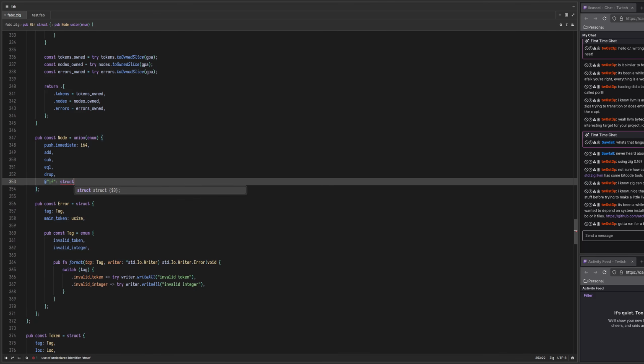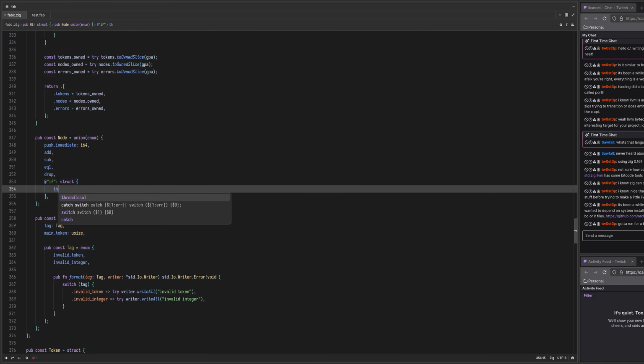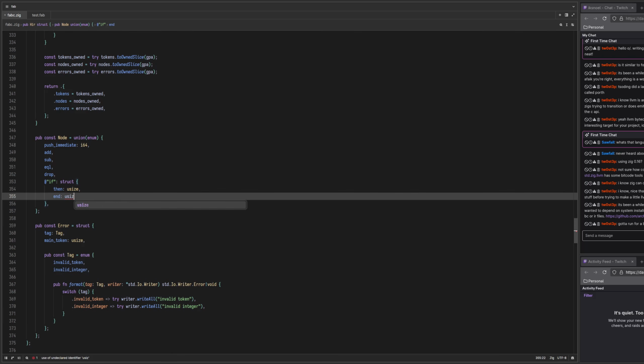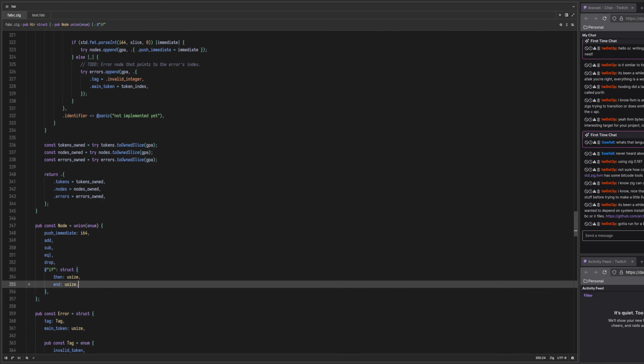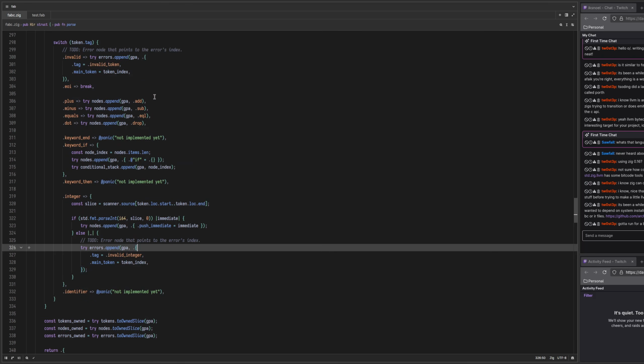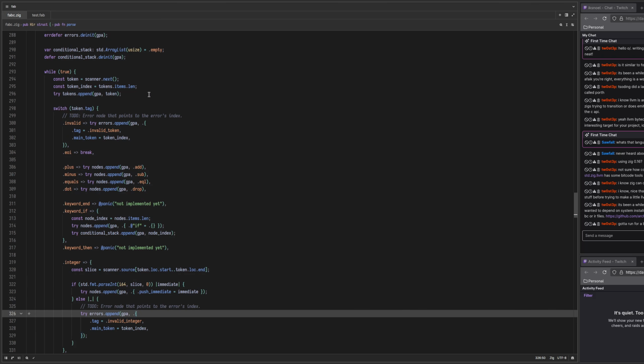If is going to be a struct, not sure yet, but this is going to have then size and an end size. And these will be the node indices for where those two things are for the if, which means we need to go back and patch it once we finally see the then and the end. So we need to know where these two things are for when we do our code generation. We'll need to backpatch it in there as well, to be fair.